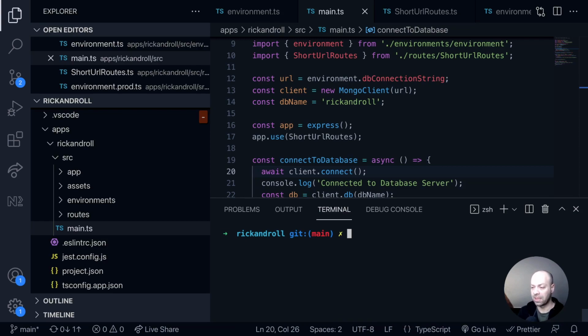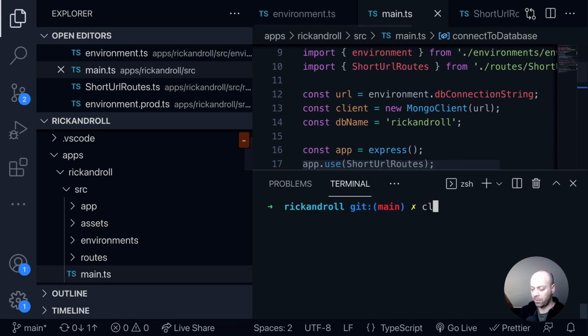So let me first of all just clear the console here. Let's try and make that a bit bigger for you. When we set up our NX project initially, it kind of went through a bit of a wizard and asked us to set up the project for the Express API. So we didn't actually see the command to actually generate a new project within our NX workspace. So that's what we're going to do now.